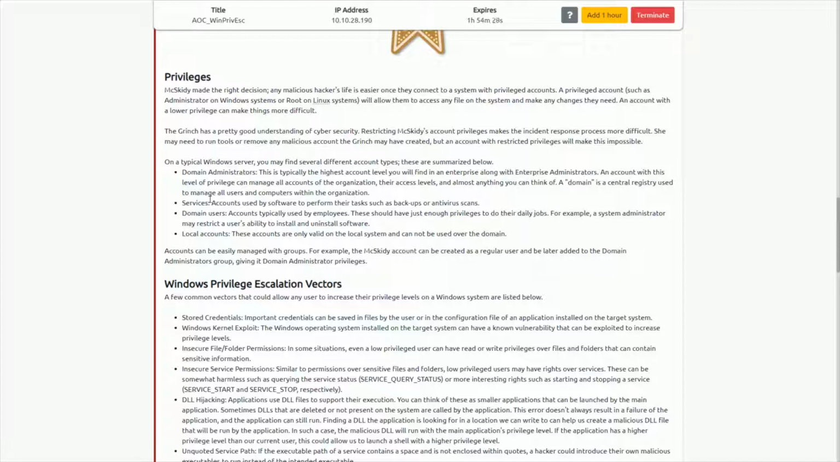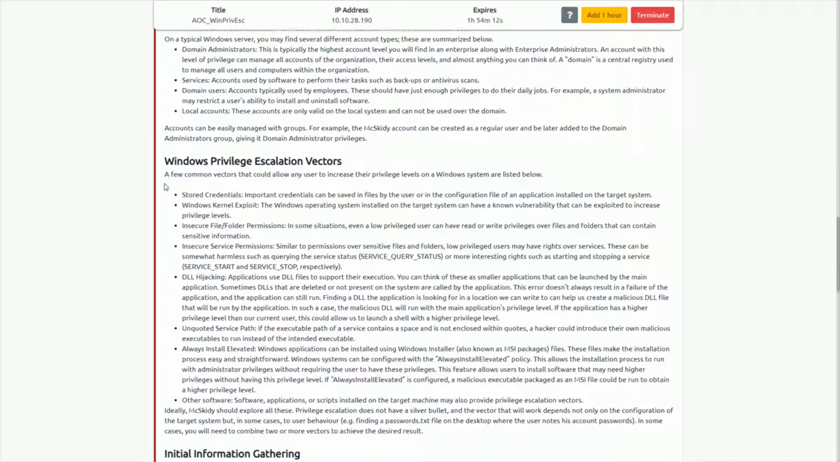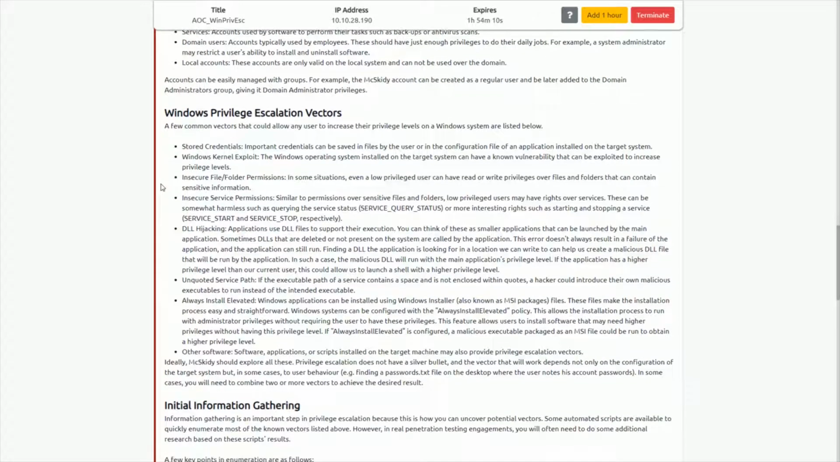So it says accounts can be easily managed with groups. For example, the McSkidy account can be created as a regular user and later be added to the domain administrators group, giving it domain admin privileges. So Windows privilege escalation vectors. So there are a bunch of different attack vectors with Windows privilege escalation. I guess we're gonna go through, looks like pretty much all of them today.